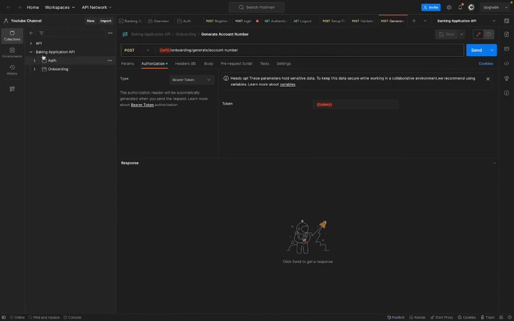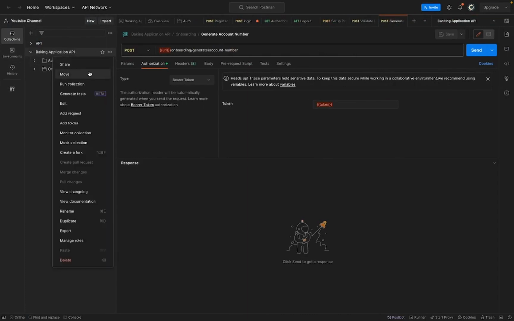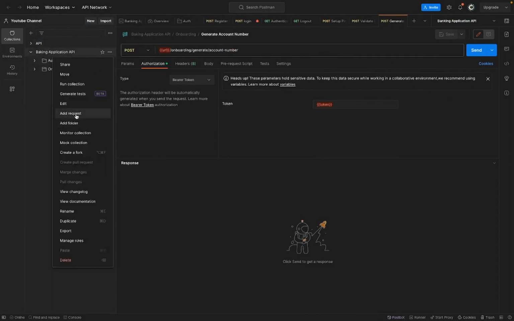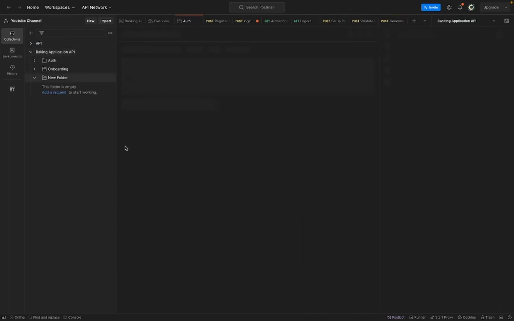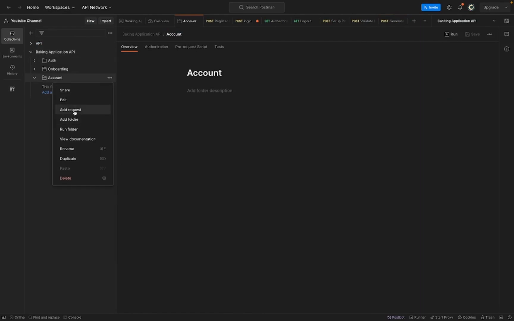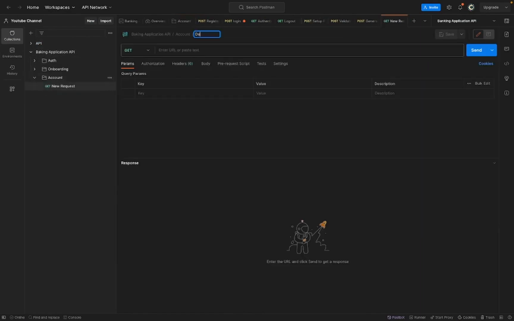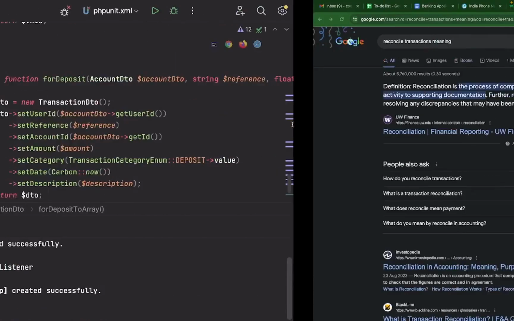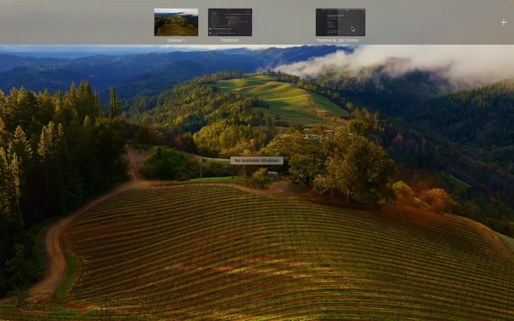So the next thing we want to do is create a folder called account, then request deposits. So we'll go back to our code. Let me put this at this end.